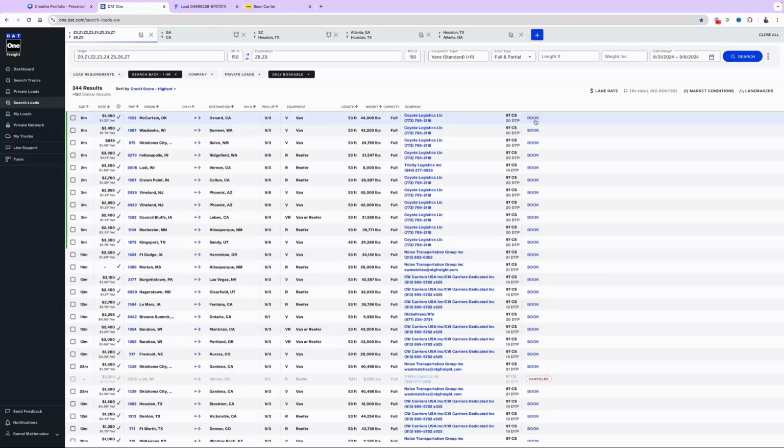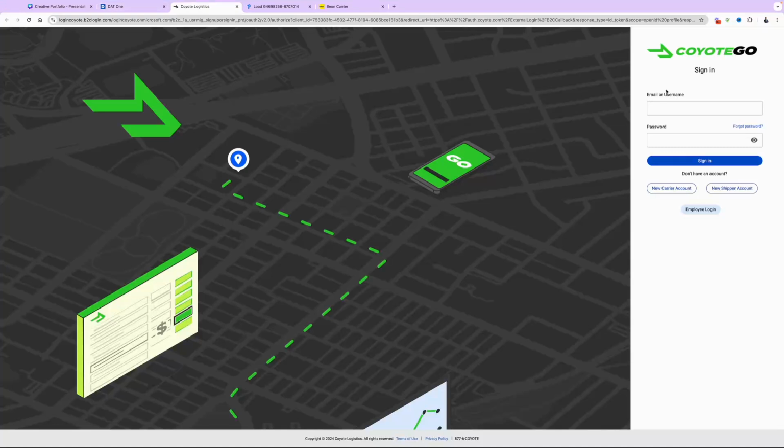And again, we're looking for bookable loads right now. Coyote Logistics also posts this load. If you click, again, it's the same thing. You must have an account with Coyote Logistics so that you can have access to their load board. And so it's a very easy process.